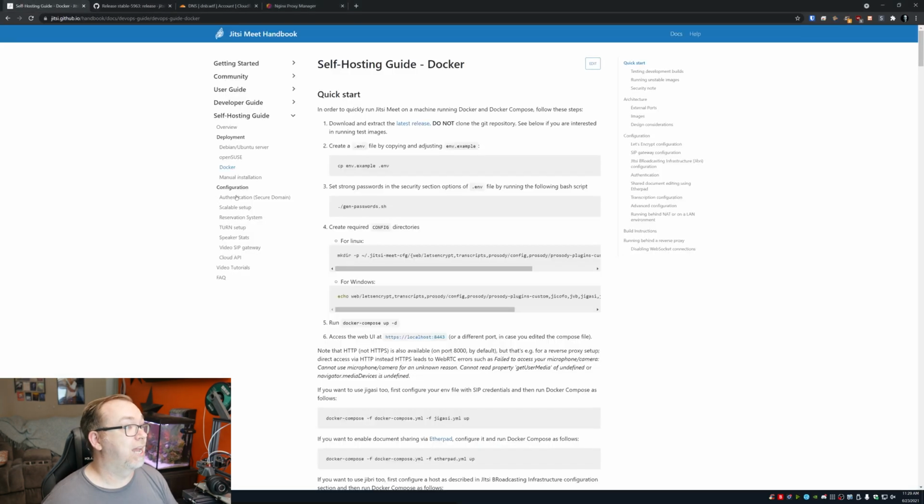And if we take a look, the next step that it's got, it didn't give us any instructions on any of that. So the next thing we're going to do is copy the env.example to be a .env file. So we'll go ahead and do that next.